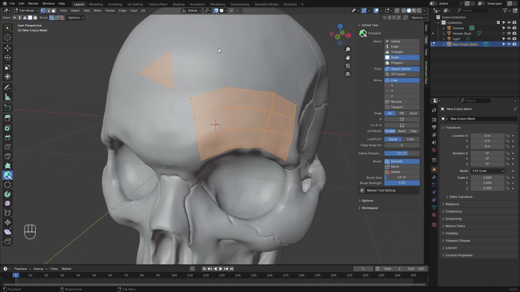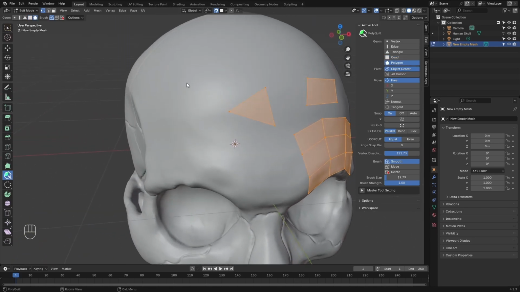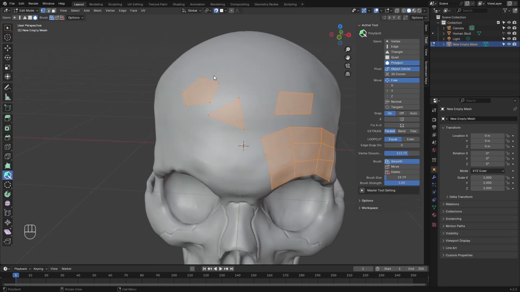Next, we have triangle, which essentially draws triangular faces. After that, we have quad, which is something we're going to use more often because it's basically going to help us build quad faces. And finally, we have polygon, which basically creates n-gons. And right-clicking is going to disengage, and it's going to accept that shape that we just created. So that covers the different geometry types.